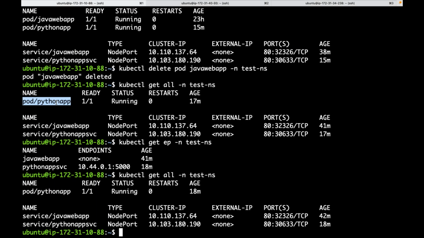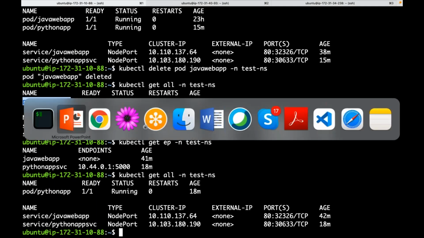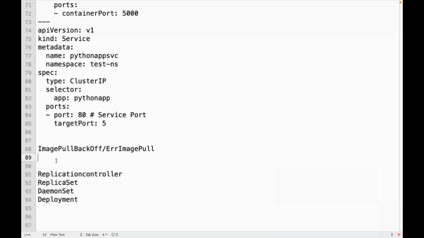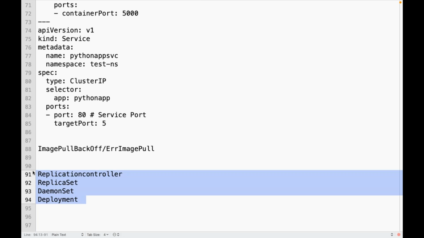Clear? At least what is pod, what is service, what is namespace? We discussed so far only what is namespace, what is pod, what is service. Is everyone clear on this? So tomorrow I am going to explain what is this replication controller, replica set, daemon set, deployment. We'll slowly understand all these things.